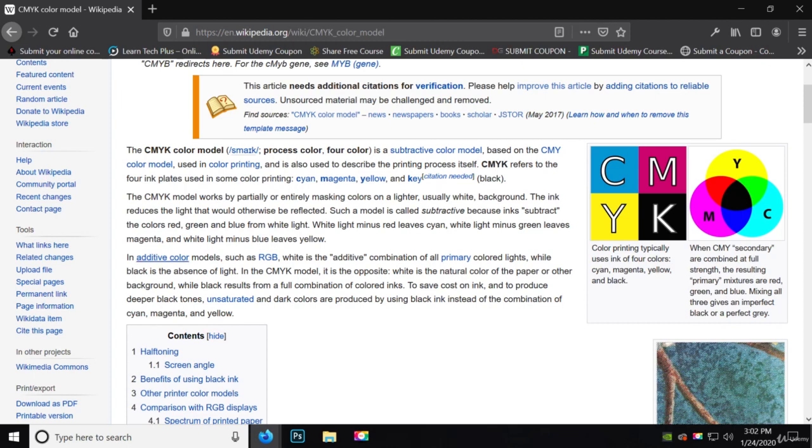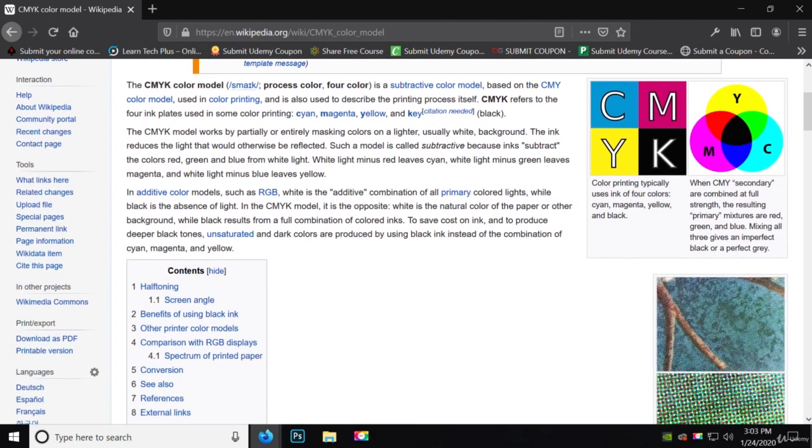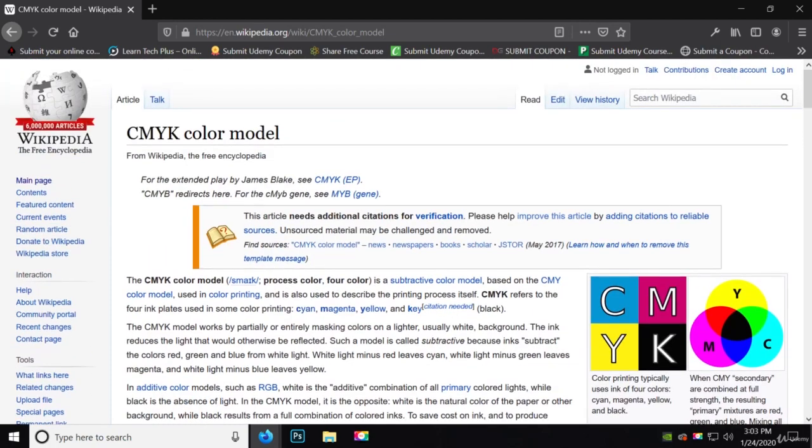Okay? In additive color models such as RGB, white is the additive combination of all primary colored lights, while black is the absence of light. In the CMYK model, it is the opposite. White is the natural color of the paper or other background, while black results from the full combination of colored inks. To save cost on ink and to produce deeper black tones, unsaturated and dark colors are produced by using black ink instead of the combination of cyan, magenta, and yellow. So again, that is the importance of print design and why you need to know what it is and what CMYK is as well, because these are terminologies that you would be using if you were doing print design for someone.